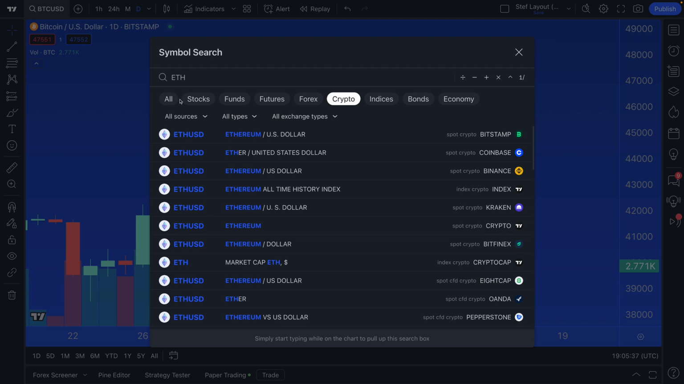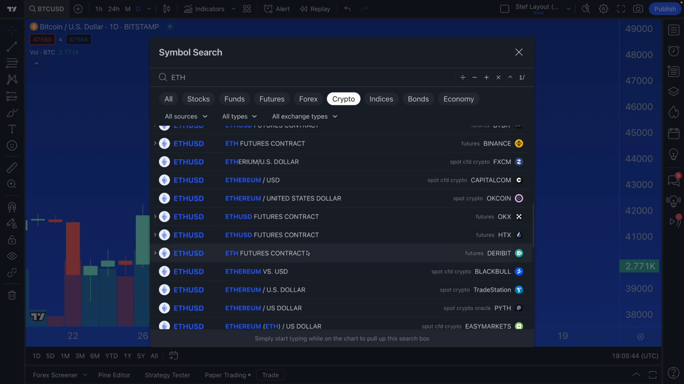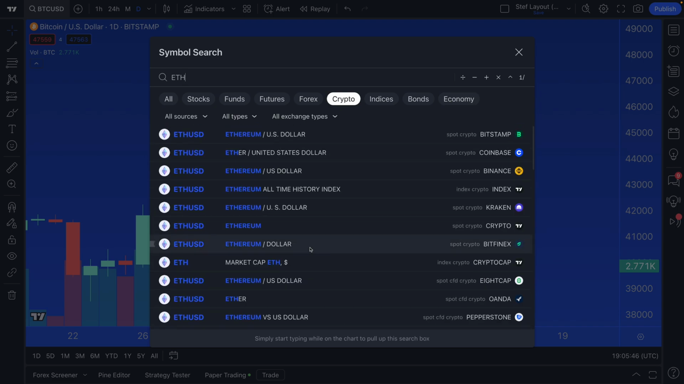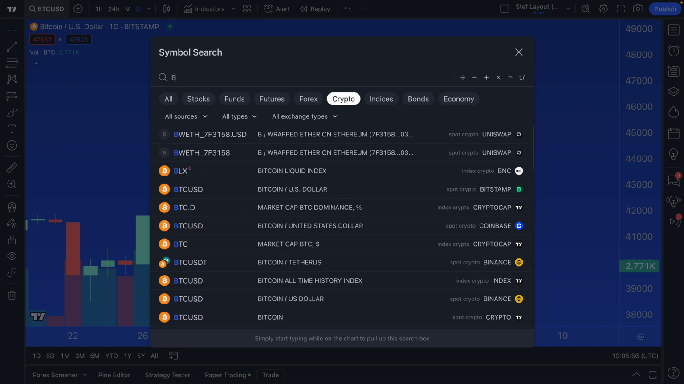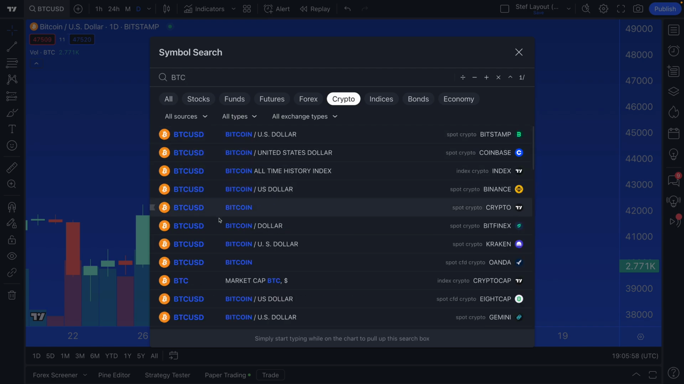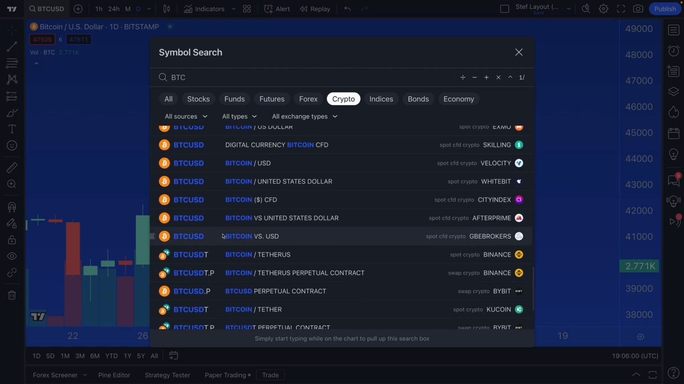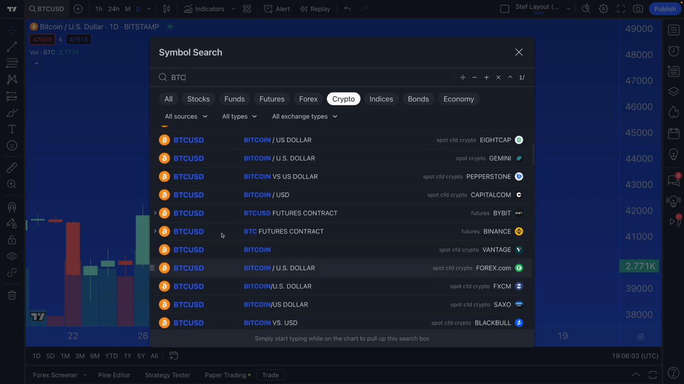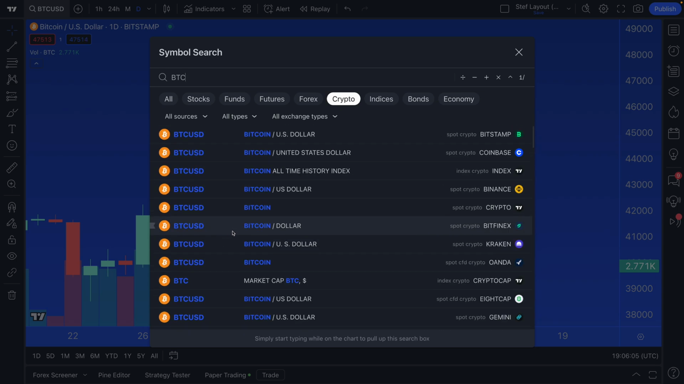So now this way you have eliminated stocks, funds, futures, forex, indices, bonds, and economy. We are now just in the crypto universe. Also, by the way, these same tips work for all of the other asset classes here as well. So we have crypto selected. We typed in ETH and you can see what we get here in the dropdown. If we type in BTC, you'll see what we get here in the dropdown. Only crypto assets.